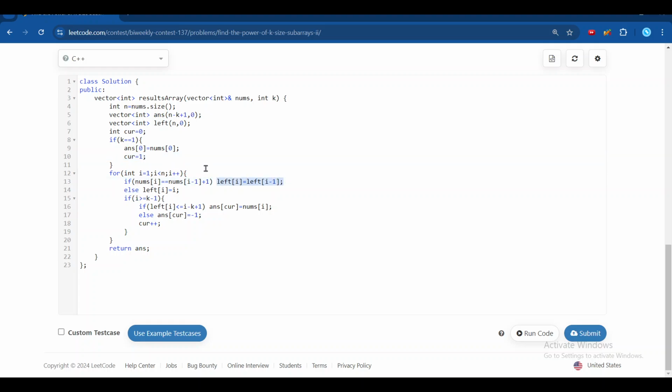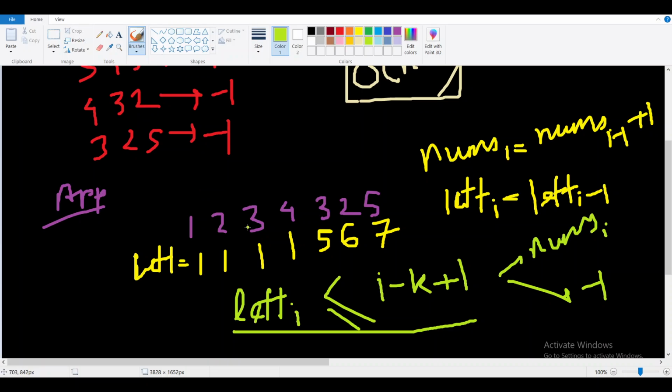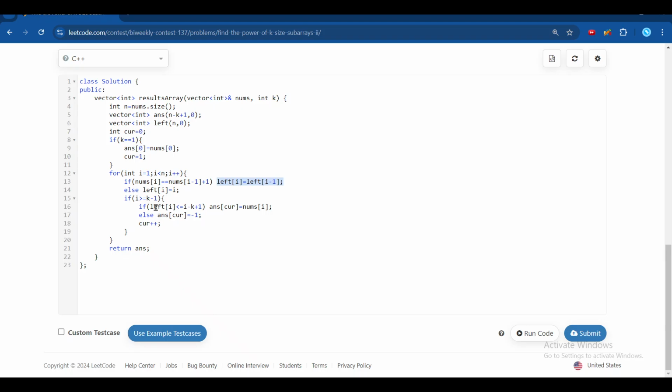Now, if i is greater than or equal to k minus 1, then a subarray of size k is ending at this index. Then if left of i is less than or equal to i minus k plus 1, we mark the answer. You can initialize answer as an empty vector and do answer dot pushback also. As I have initialized answer with all zeros, I have to maintain one pointer, but that is not needed. You can initialize answer as an empty vector and do answer dot pushback. I hope you get it.